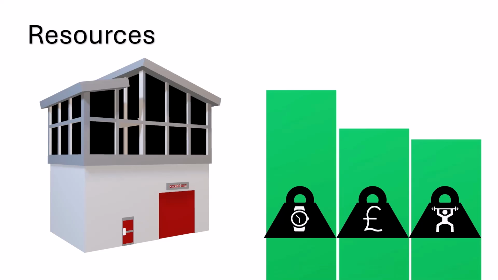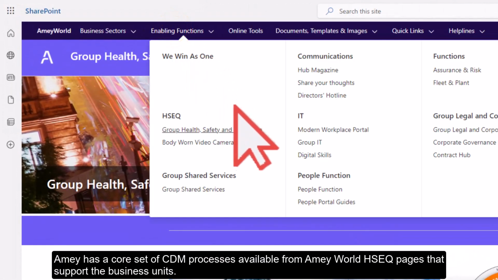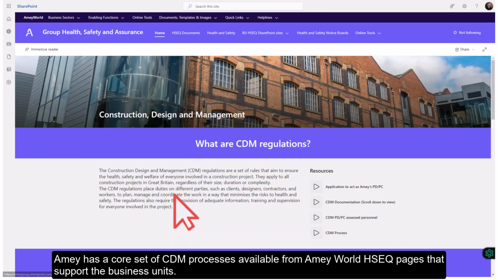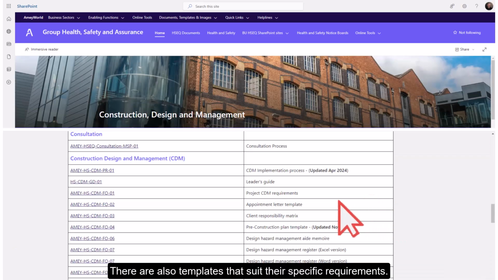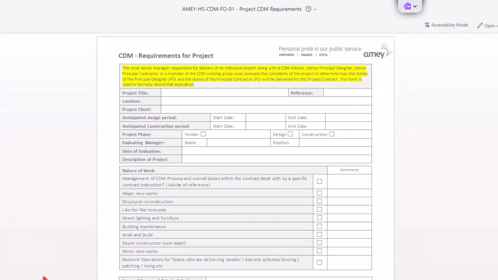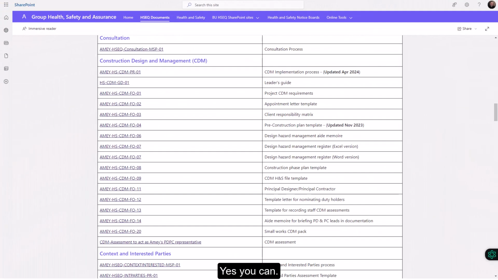Great. So what about the paperwork? What do we use? Amy has a core set of CDM processes available from Amy World HSEQ pages that support the business units. There are also templates that suit their specific requirements. So I can find separate templates then for different kinds of projects? Yes, you can, and you can adapt them to your own needs.